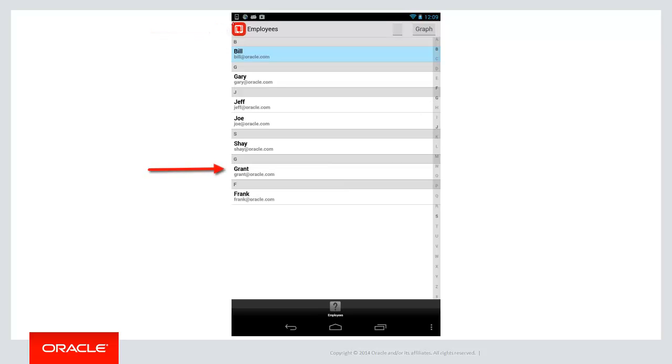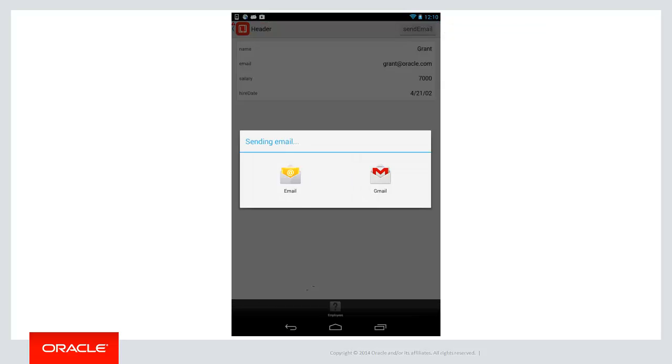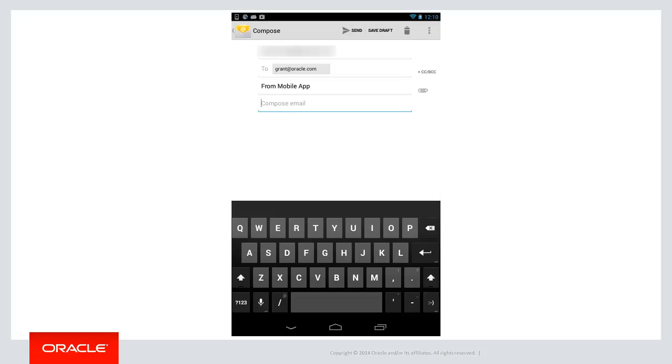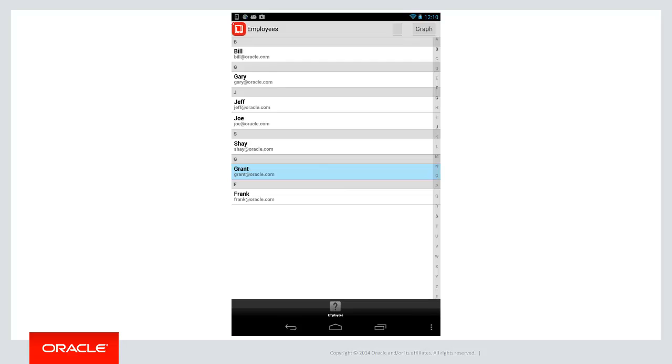And this time let's select grant. So we select grant on the list. And this time we're going to send an email to grant. So let's press the send email button. And this will allow us to send email using the device's email functionality. And there you can see the two fields already been populated. And let's add some content for this email. And there we've sent the email. And pressing the back button will take us back to the original list of employees.